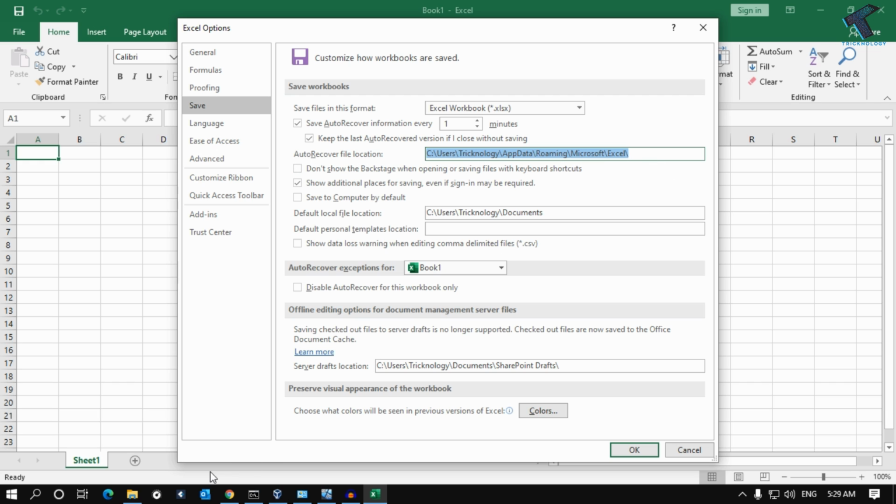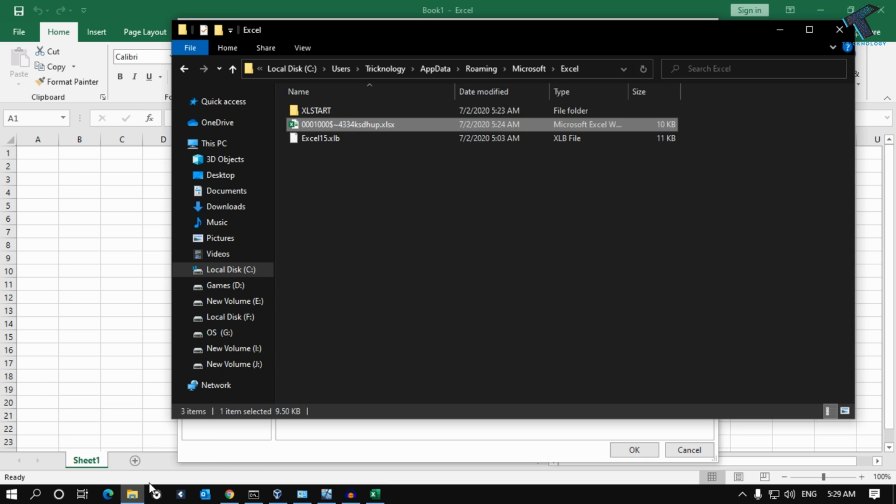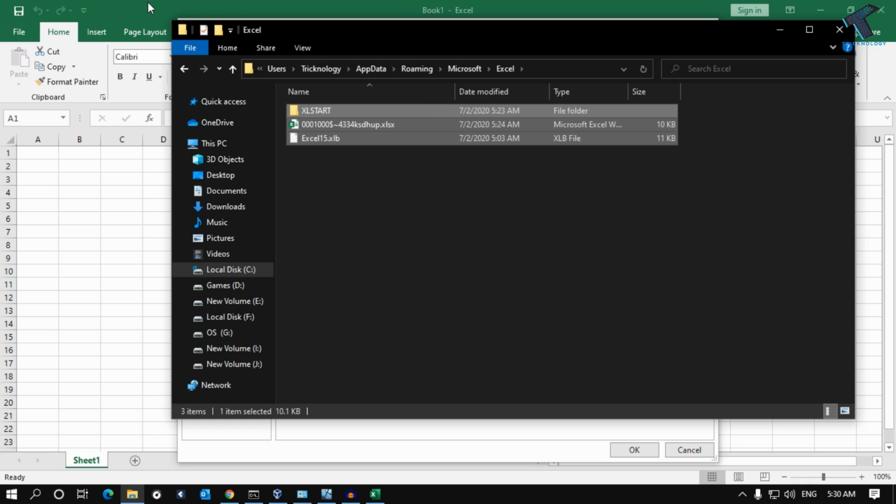So copy that location and you have to open My Computer, and after that paste that location over there, and after that press enter and you will get the exact location of your Excel file which you have unsaved.